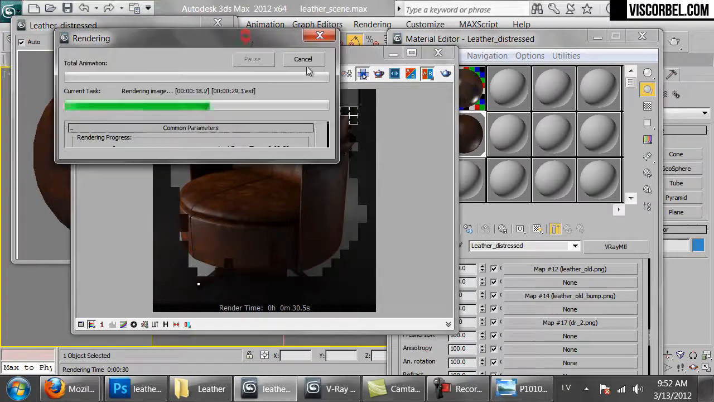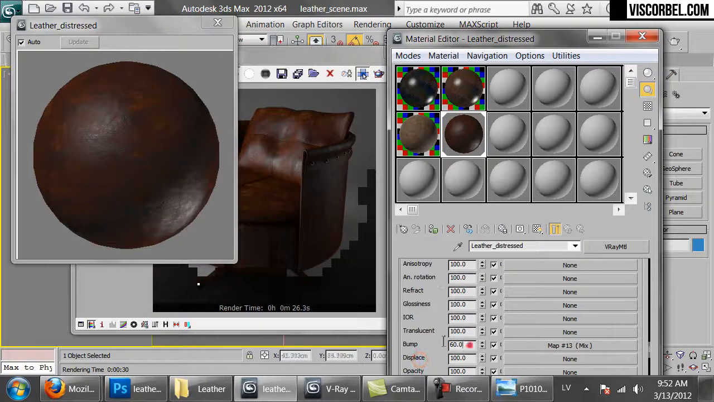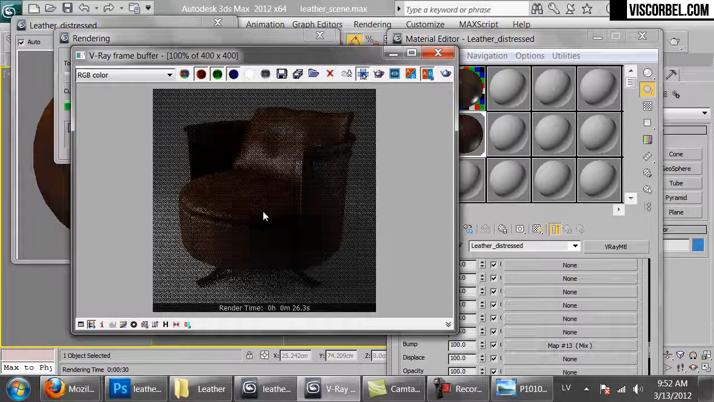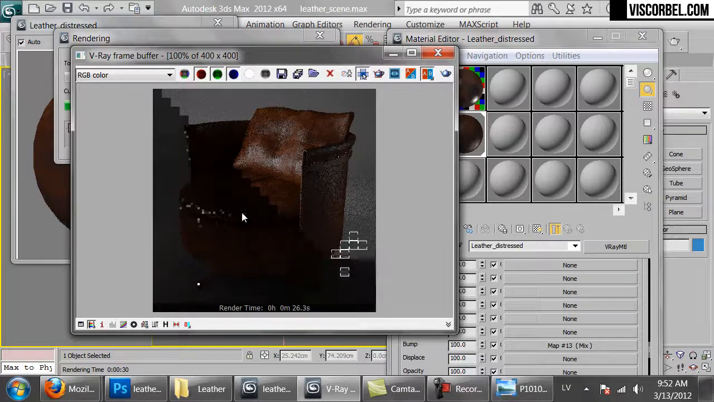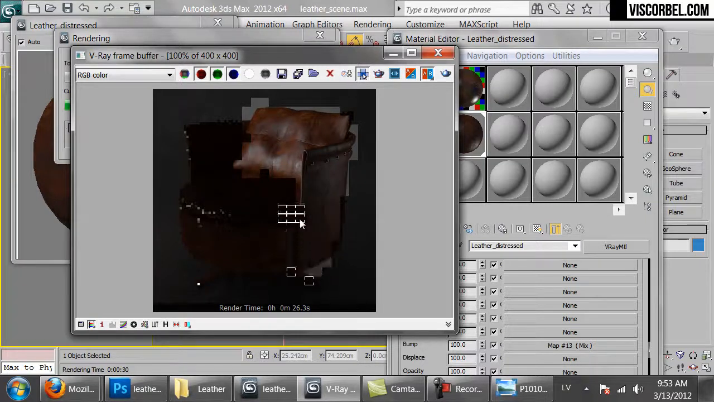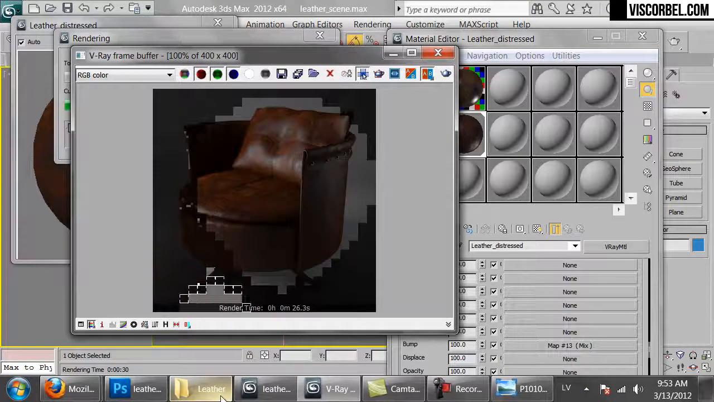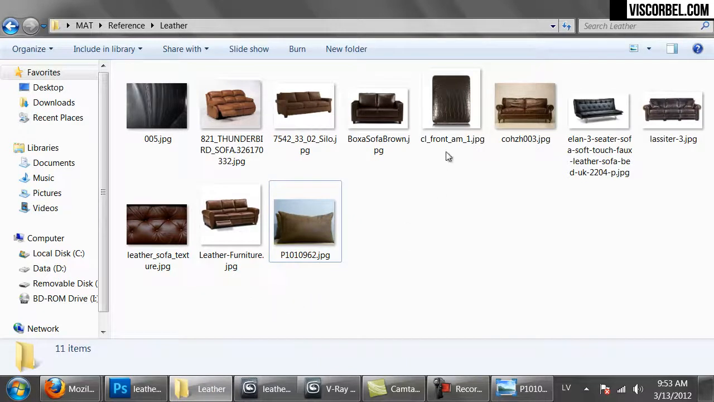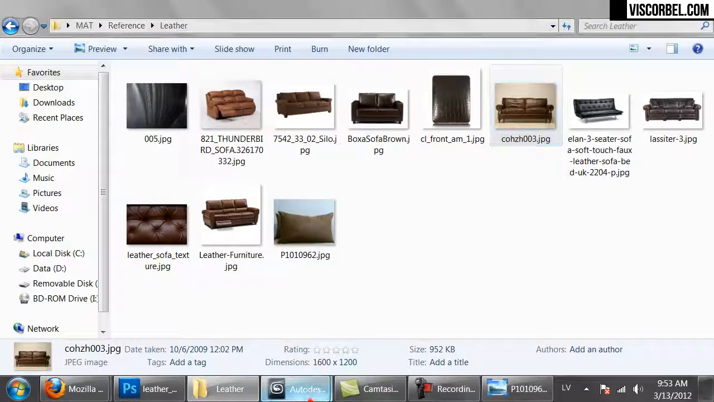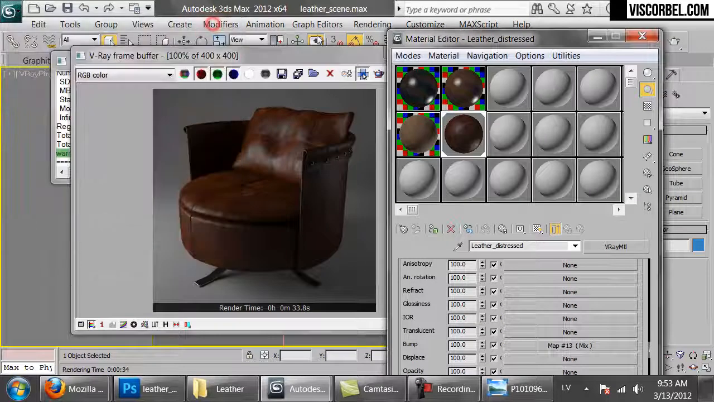I think I need to up the bump value. Let's try an even 100. Okay, so the last step for this material would probably be darkening of the edges on the inside and on the outside. You can see this effect here, here, around the edges. So I'm going to use the Vray dirt map to do that. Okay.